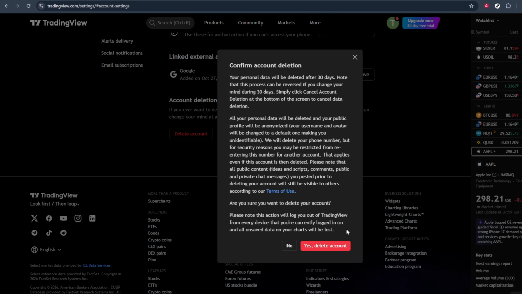Once you confirm, TradingView will process the request and your account will be deleted according to their policies. That's all you need to do to delete your TradingView account.